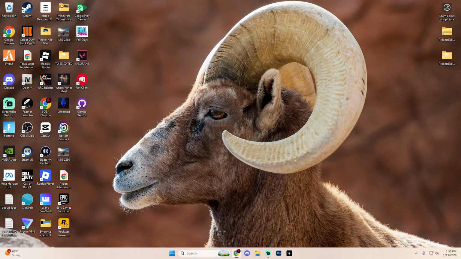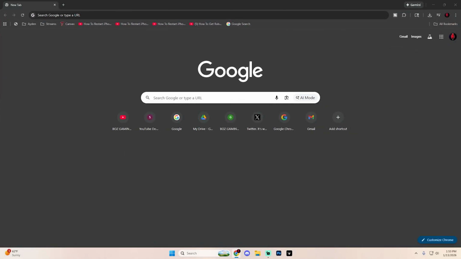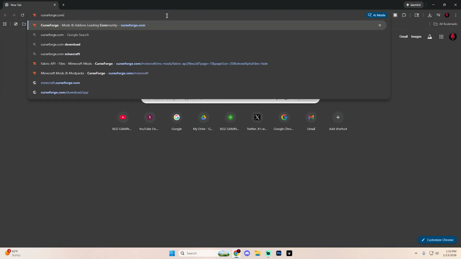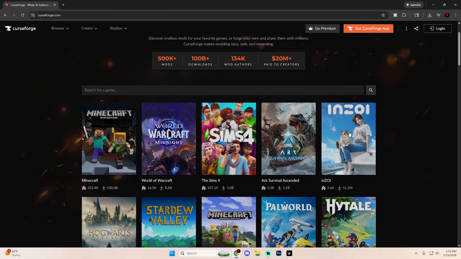Begin by closing out of Minecraft and the Minecraft launcher if you do have it open, and open up a web browser of your choice and go specifically to curseforge.com. Now you don't have to go here, this is just one that I personally recommend, but essentially go here.